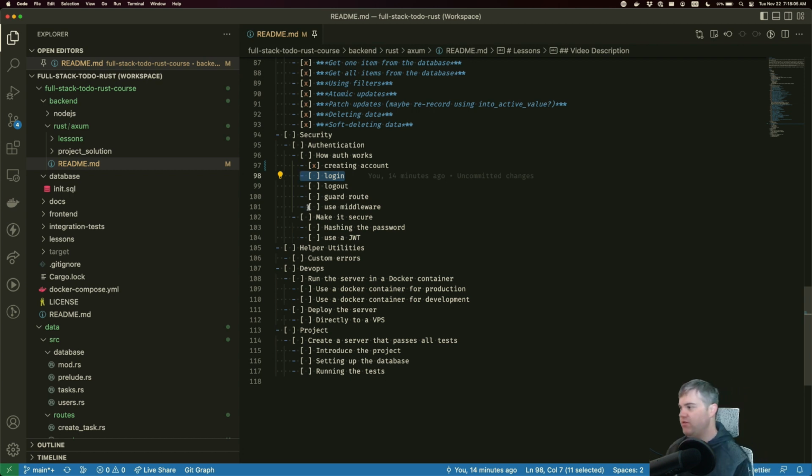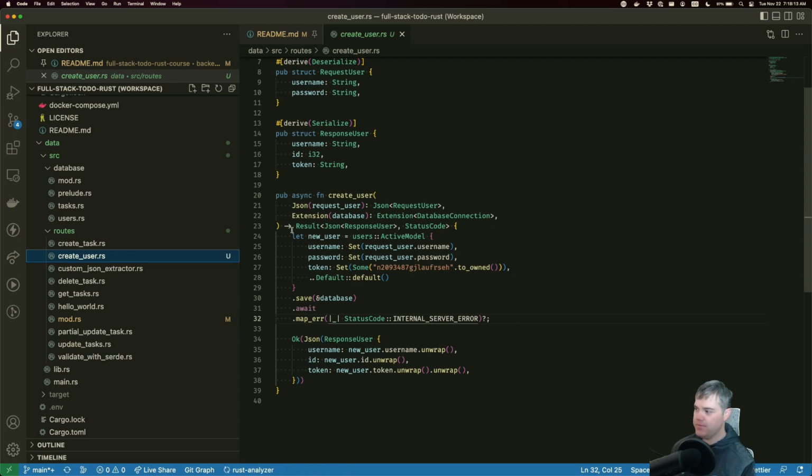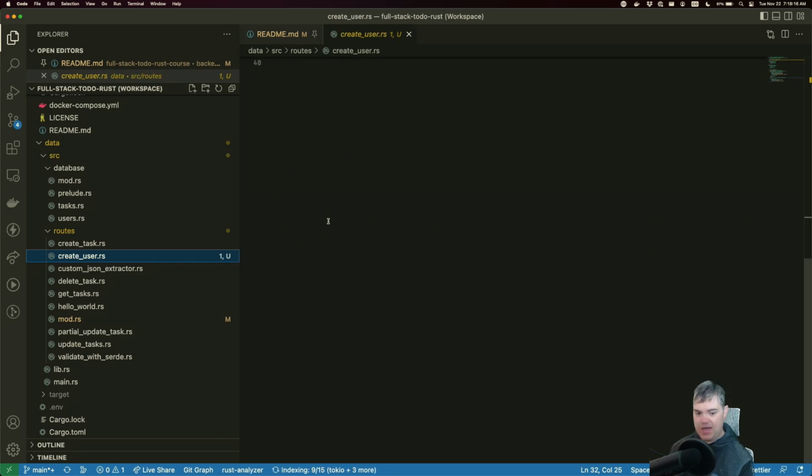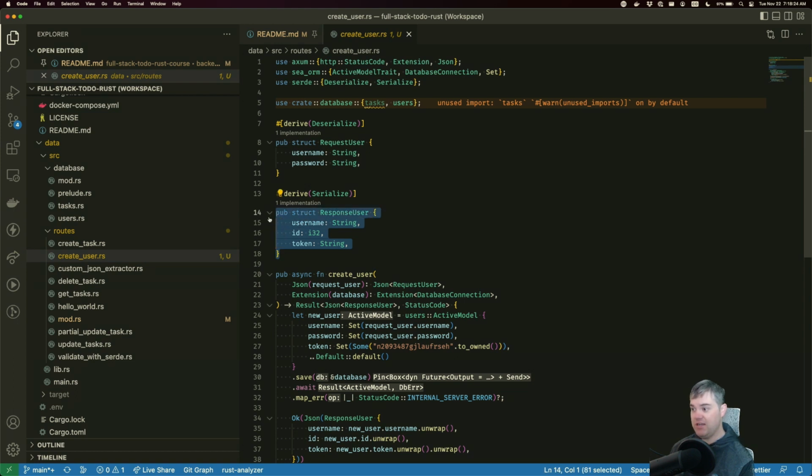login. What are we doing with login? We're going to be creating a new route. So we have create user. I'm thinking for this we might want to rename create user because the response user is going to be exactly the same as create user. The response is going to be exactly the same. Login.